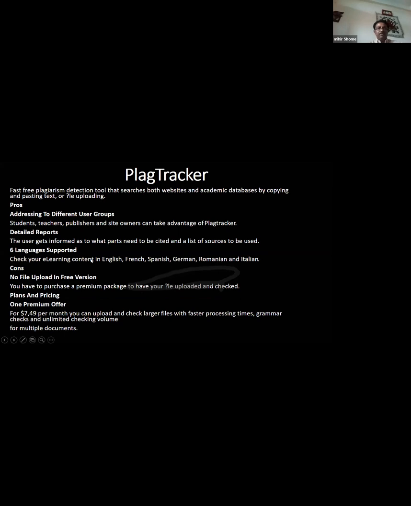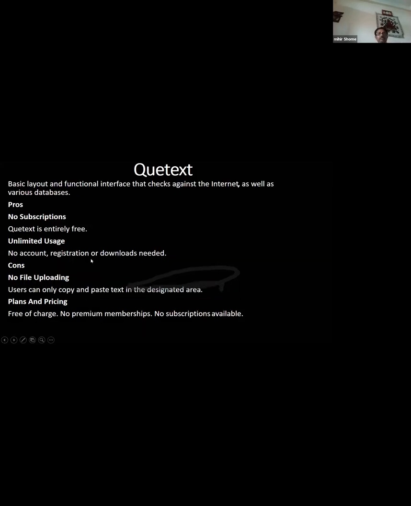Then Qtext, a basic layout and functional interface that checks against the internet as well as various databases. Pros and cons are also all here. No subscription. Qtext is entirely free, unlimited usage, no account registration or download needed, no file uploading.